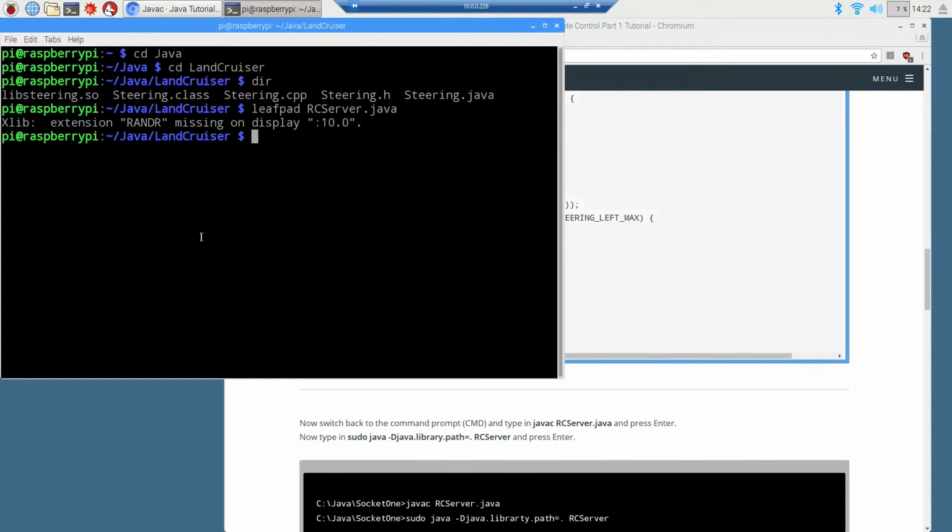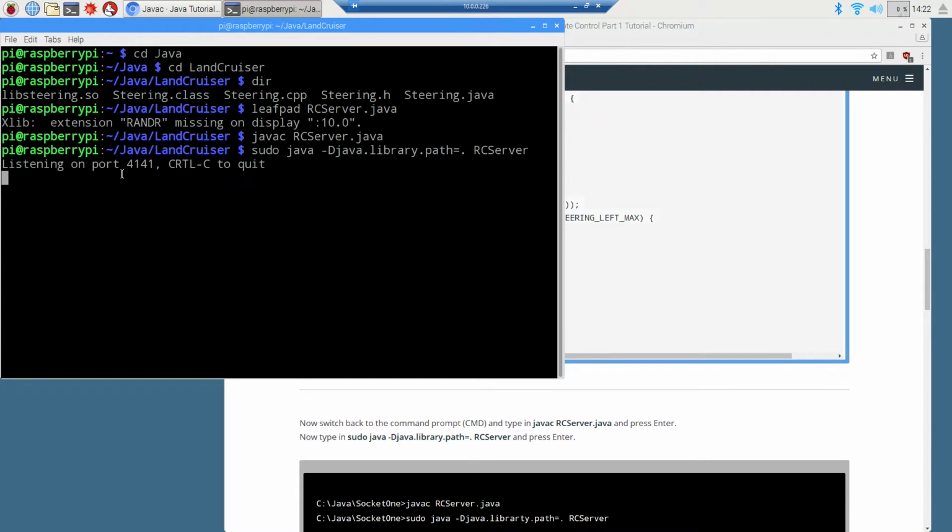Save the changes. Yes, we're going to do javac RCServer. Okay, now we'll need super user privileges, so we'll do sudo java and -D, because we need to tell it where this particular library is located, which is the current directory, because it's going to use that when it creates a steering class. So java.library.path equals, and of course dot is the current directory, and we're going to fire up the RC server, invoke the RCServer class. Okay, so we're listening on port 4141.